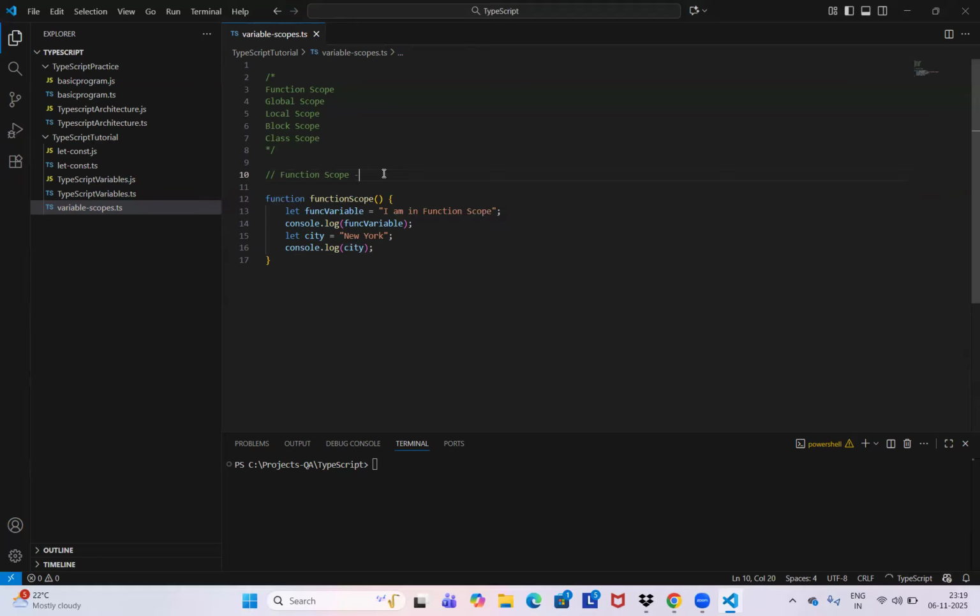Here, what function scope says: variables declared inside a function, or within a function, are accessible only within that function, but not outside. Okay, function scope: variables declared inside a function are accessible only within that function, but not outside, right?